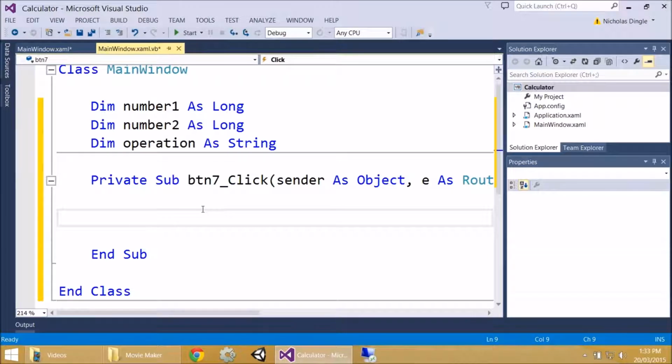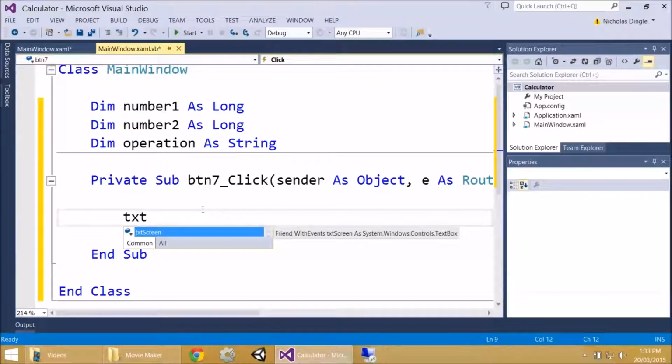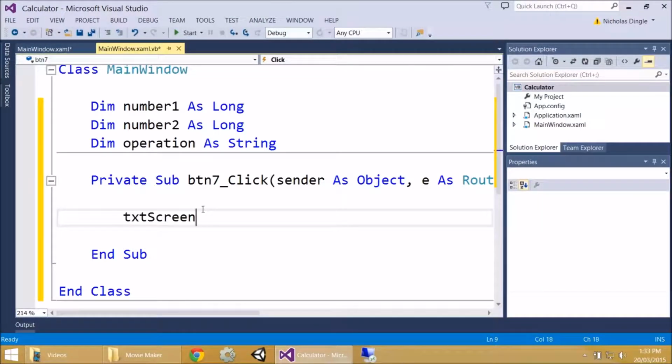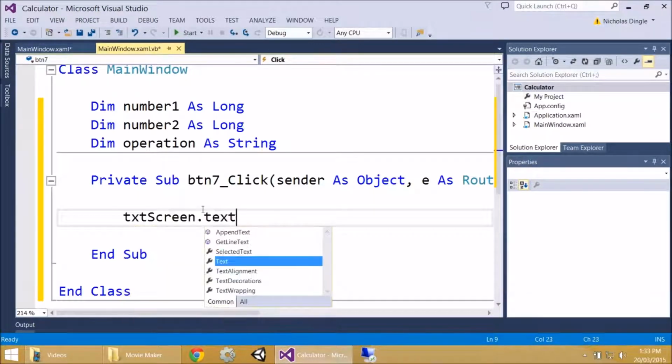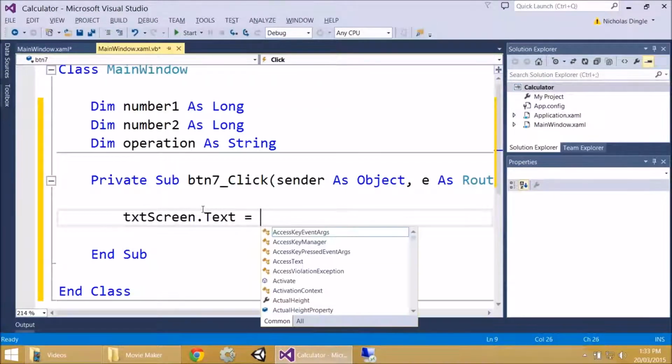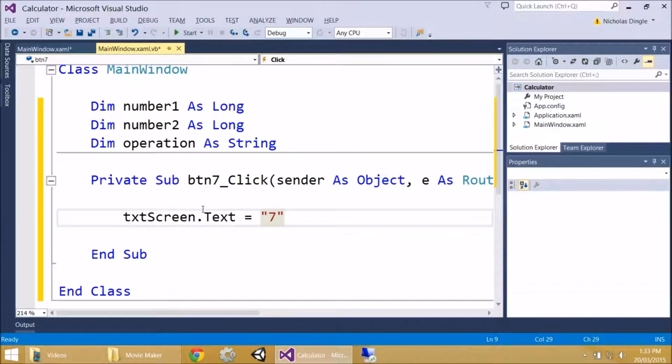So what do we want to do? When they click on a number, what are we going to do, guys? Add a number in the text box. What's the name of our text box? Text screen. Now, what was the property of our text box that we changed to put the 0 in it? Text. Cool. So what you do is you go textscreen.text equals 7. If that looks too easy, that's because it sort of is.